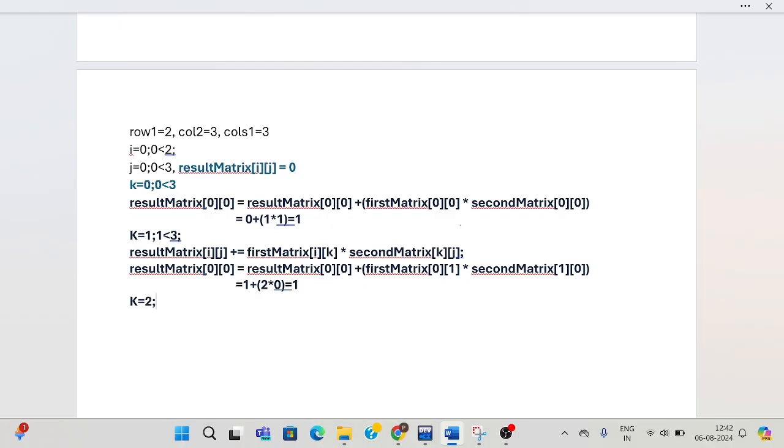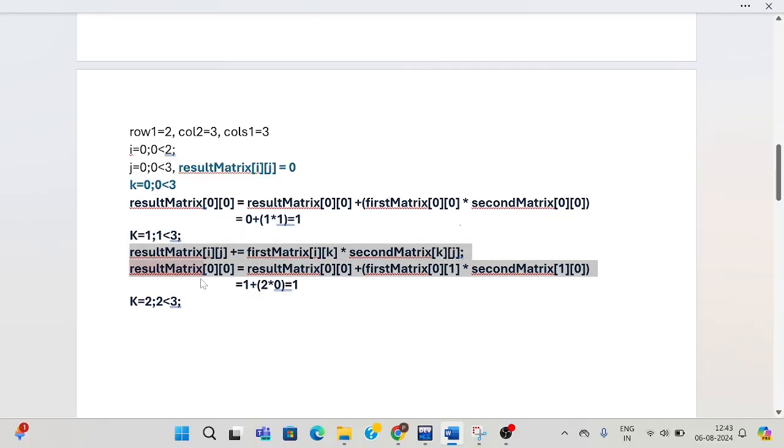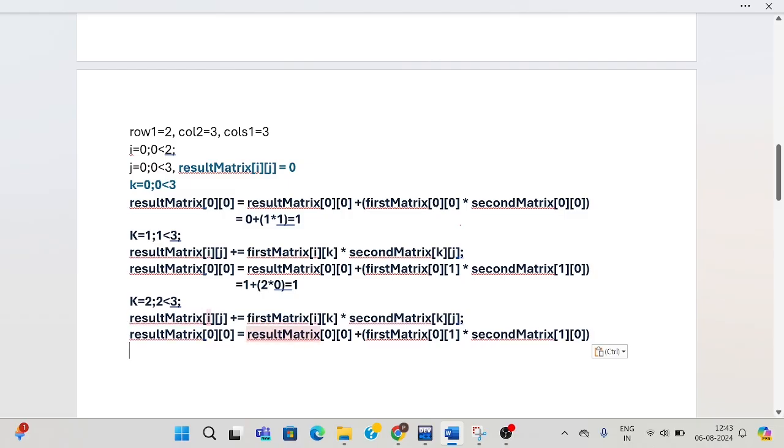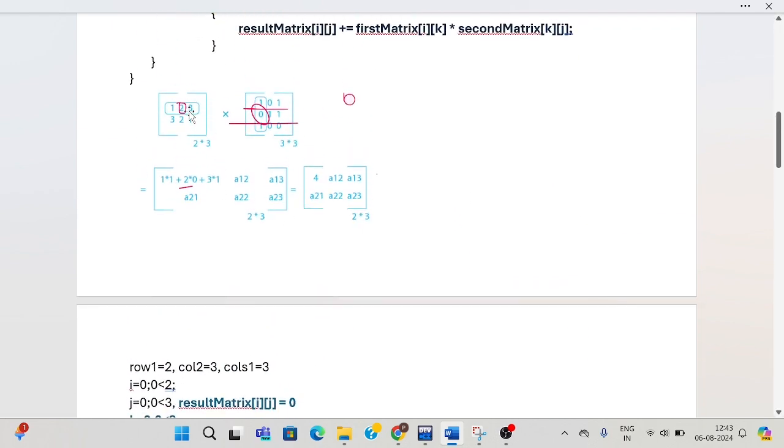Now checking the condition whether 2 is lesser than 3. Yes, 2 is lesser than 3. Now let us update the resultant matrix. So the resultant matrix is updated here, and the value of k will be updated here. So 0, 2: the first matrix of 0, 2 with the second matrix of 2, 0. So what is the value? So you will multiply 3 with what?